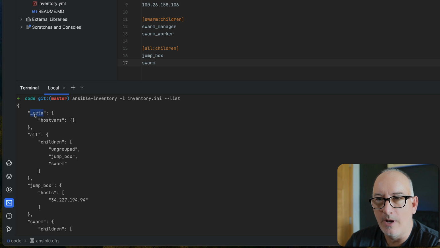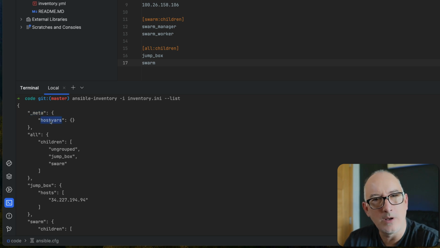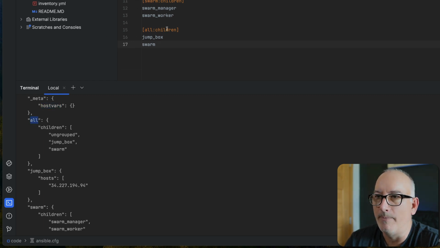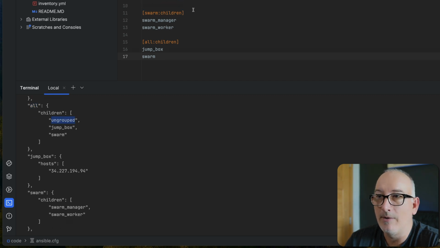There's a couple of nodes. _meta has this hostvars, and we're going to talk about hostvars in a little bit. But then I start to get back all the different groups. So All is a group that I built here at the very bottom, and it's built on Jumpbox and Swarm. You can see the children are Jumpbox and Swarm. It also includes anything that's ungrouped apparently, but I don't have anything that's ungrouped.